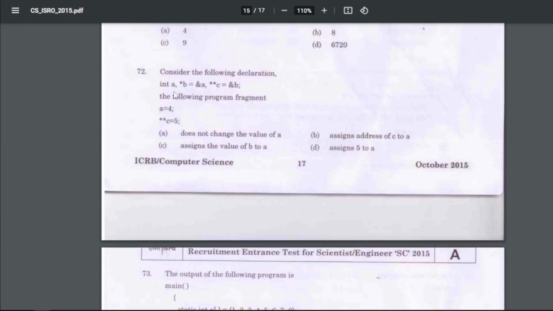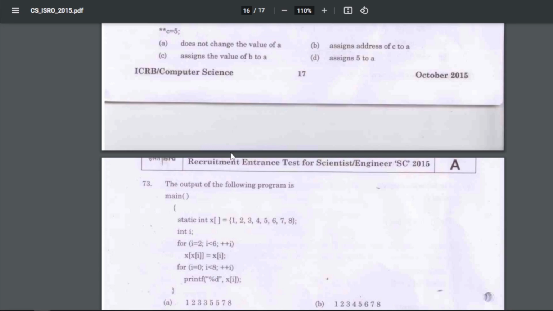Now question number 72 is: consider the following declaration. So this is a pointer and a double pointer. In the following program fragment, a equals 4 is what? If you see the complete program, it is asking a equals 4 and double pointer c equals 5. So for 72 it will assign 5 to a, because pointer b has the address of a and double pointer c has the address of b, which is pointing to a. So if you assign double asterisk c equals 5, that will directly update the value of a, which will become 5 this time.